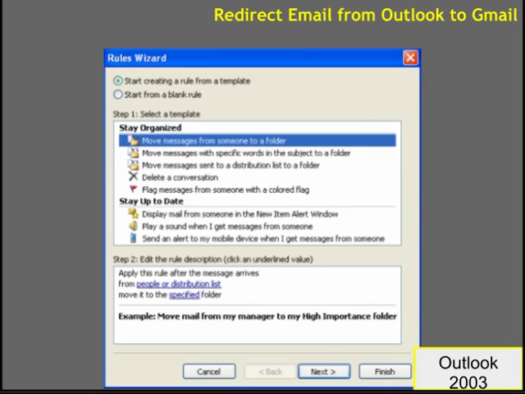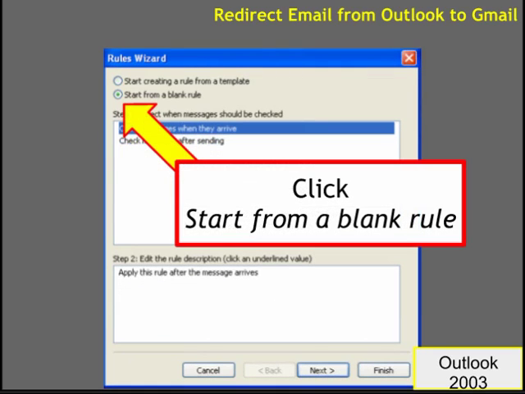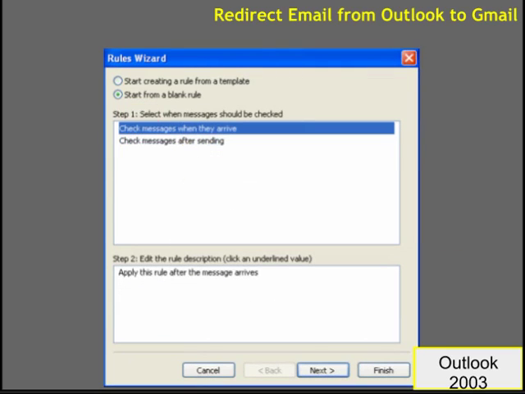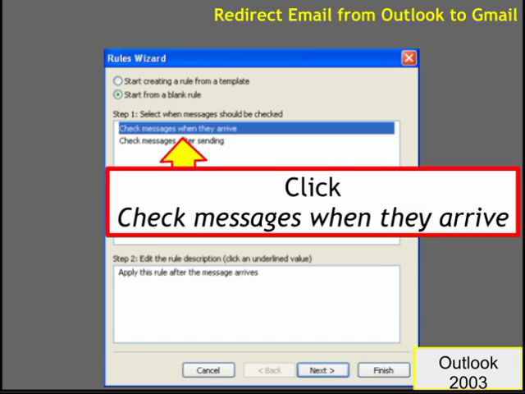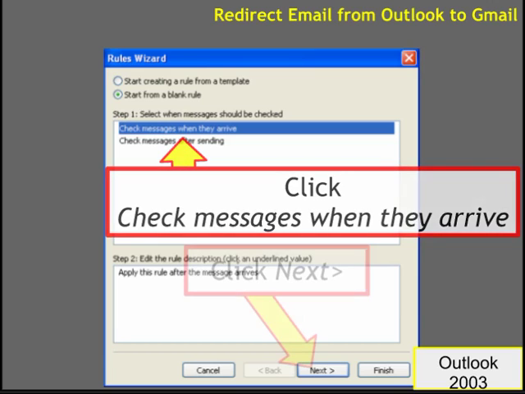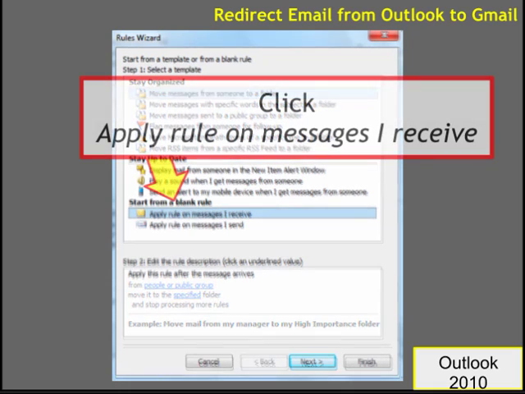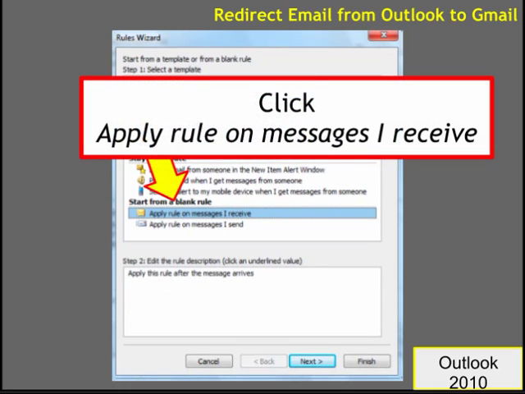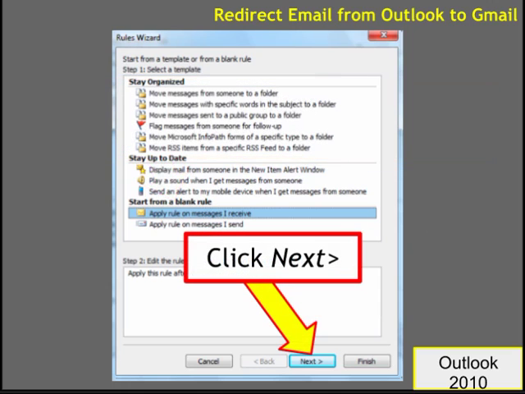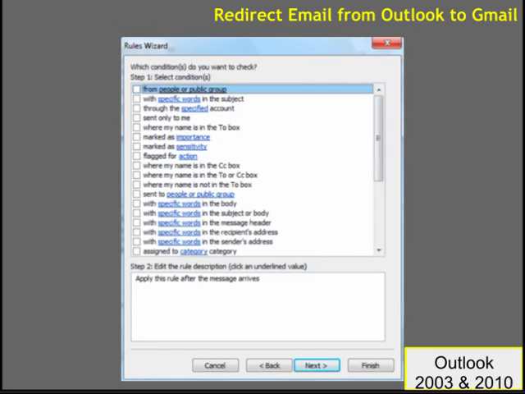In Outlook 2003, you will select Start from a blank rule. In the Step 1 window, select Check Messages when they arrive. Click Next. If you're using 2010, in the Step 1 window, under Start from a blank rule, select Apply Rule on Messages I Receive. Click Next. The remaining steps are identical in 2003 and 2010.